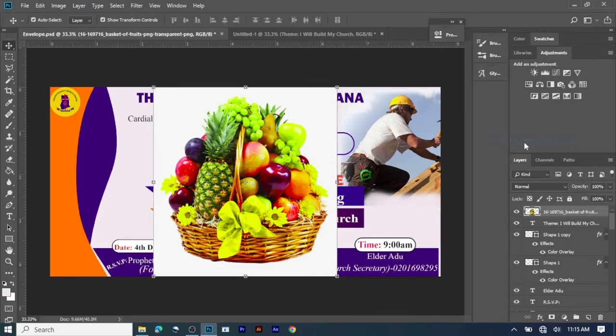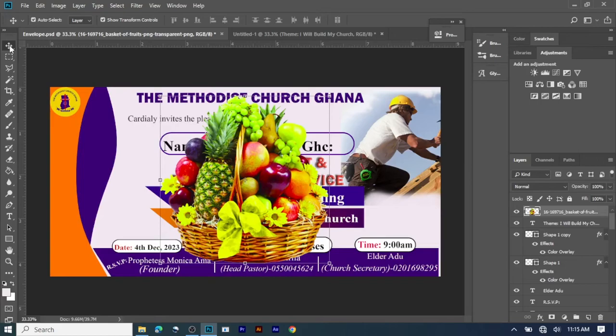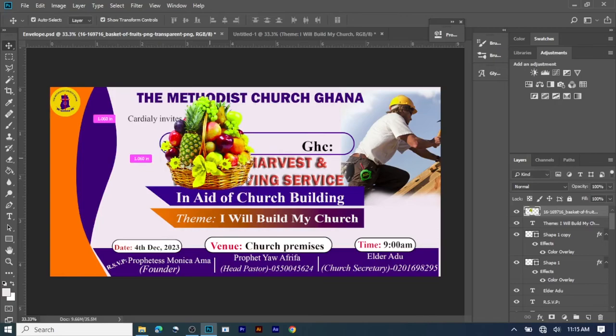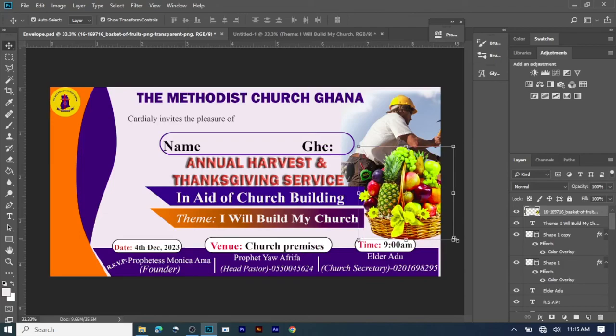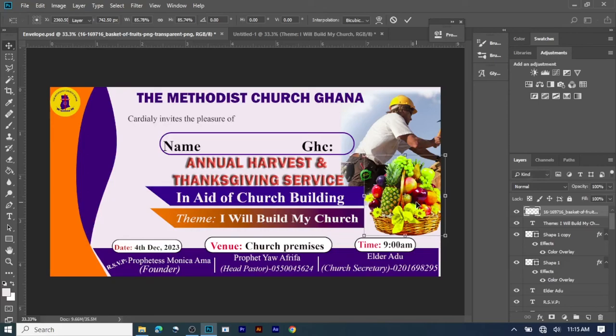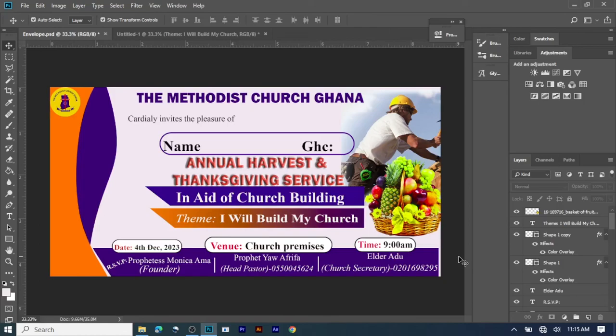To rasterize it, you right click on it. Then use the magic wand tool to select the white background around the full stop. Then press on the backspace button. Then press Control D to remove the transform controls around it. After that, I reduce the size of the full stop. Okay, so that is how I went about it.